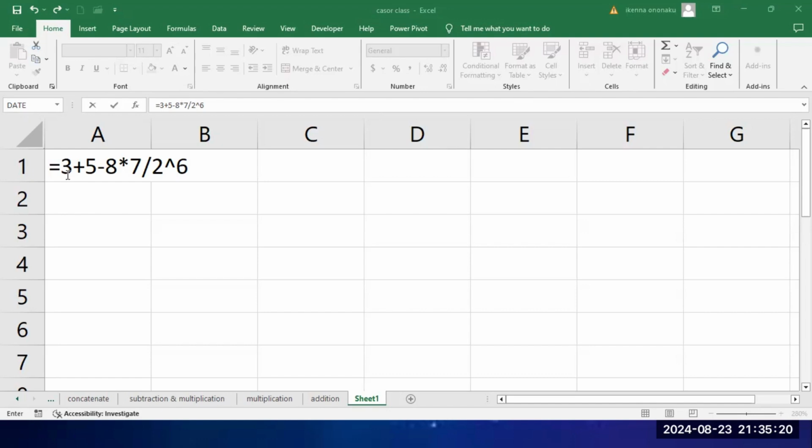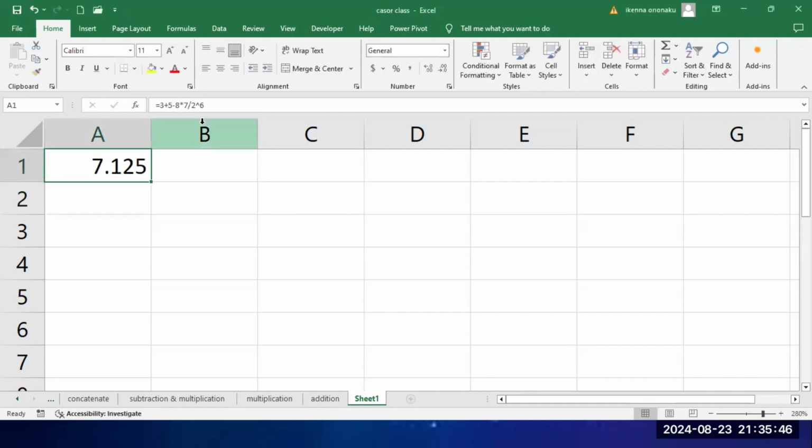So you have equal to 3 plus 5 minus 8 multiplied by 7 divided by 2 exponential 6. Excel will simply follow the normal BODMAS. It treats brackets first, then division, multiplication, addition, and subtraction. Once you hit enter, it will surely give you the right result following the BODMAS method. That's more of combining operators. We're going to see that more when we begin to carry out some projects.